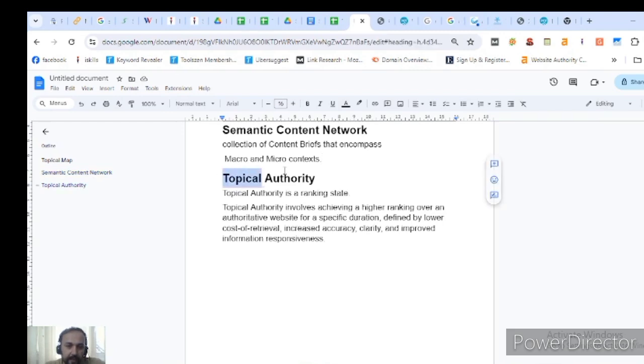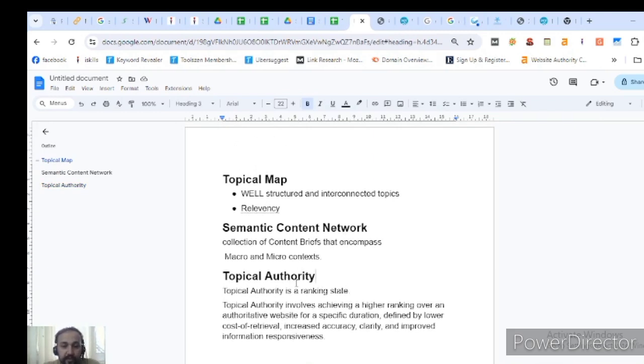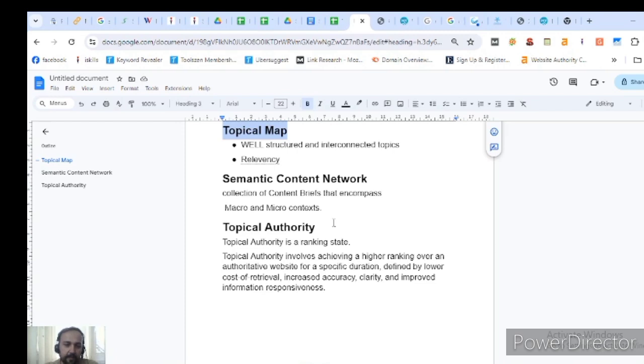The third thing is topical authority. These are relevant to each other. I will explain topical authority in simple terms: when my website achieves topical authority, it means I have covered each and everything. In other words, your website ranks in the top 1, 2, 3, so you achieved topical authority. How do you achieve it? When you build well-structured, interconnected content, you make a topical map, implement it, and you get topical authority. So this is the simple explanation.